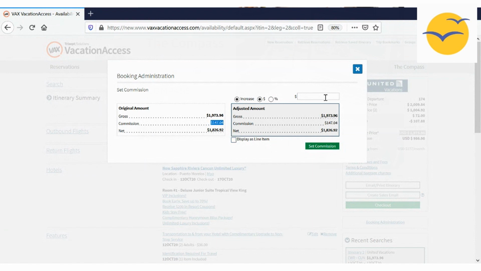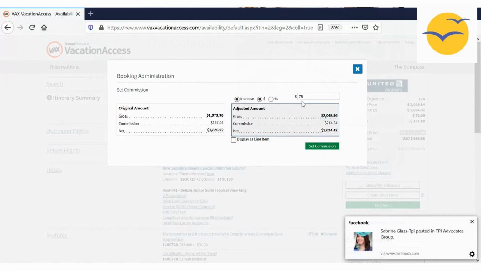Now let's say we want to match it. So 67 plus their 10%, let's do $75. So right now I'm at around the same commission I had before, and I still saved $100. Or I can still add that $100, because it was $2188. So now I'm at $2148. I still saved my clients $40, and I increased my commission by about $80.